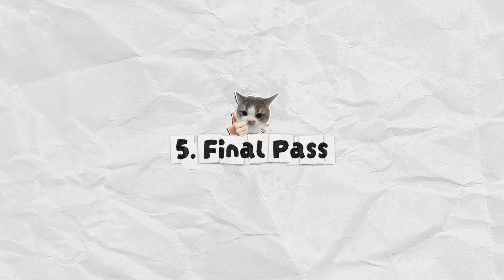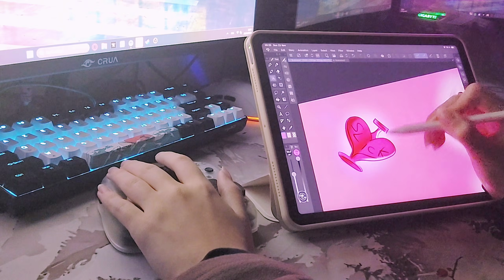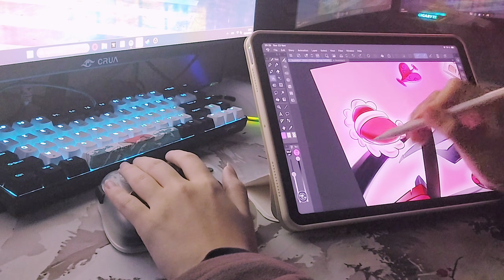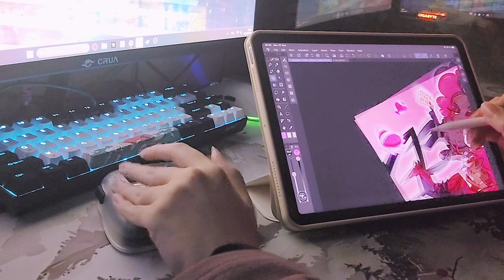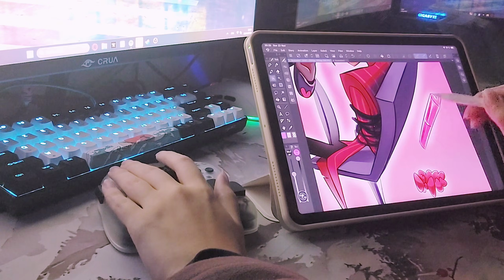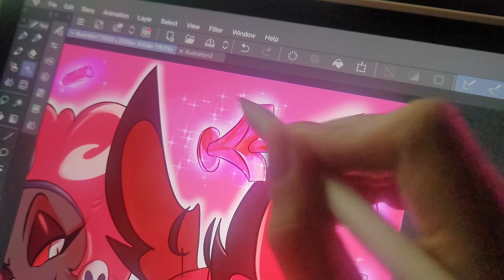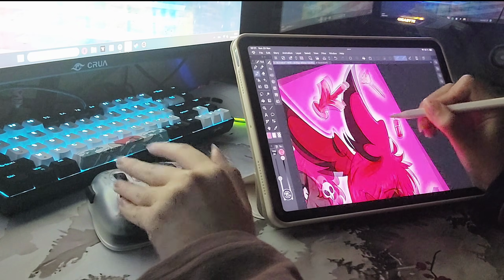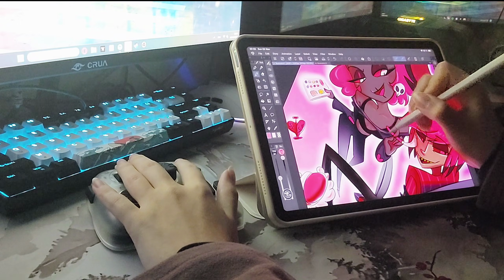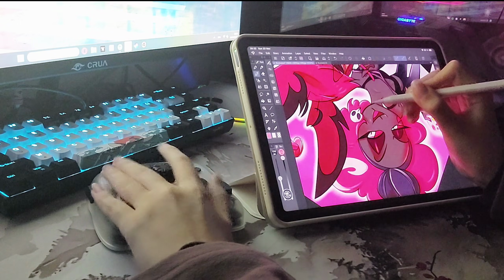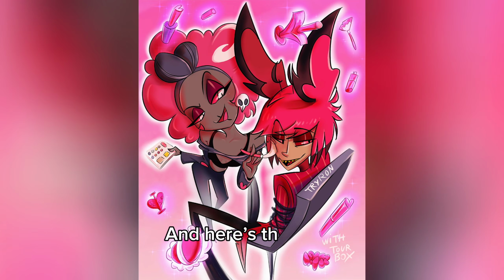5. Final pass. For the final touches, I push the saturation a bit and add some light hue shift accents, which are very typical of the Hazbin Hotel aesthetic. I also use a few subtle glow effects and color tweaks to unify the piece. I have my most used color adjustments mapped directly to the TourBox, which prevents me from getting lost in menus and lets me refine the look in just a few seconds. And here's the final fan art Hazbin Hotel.